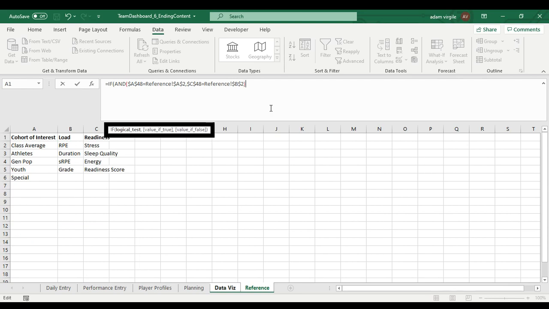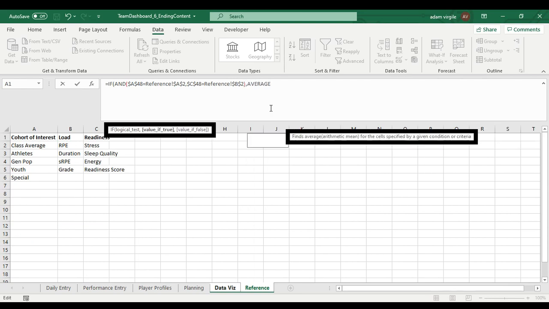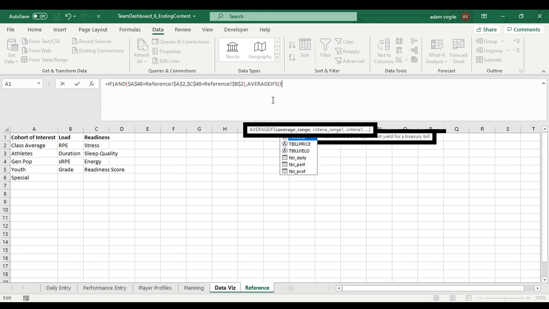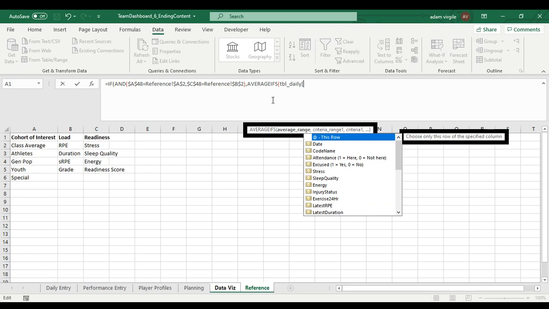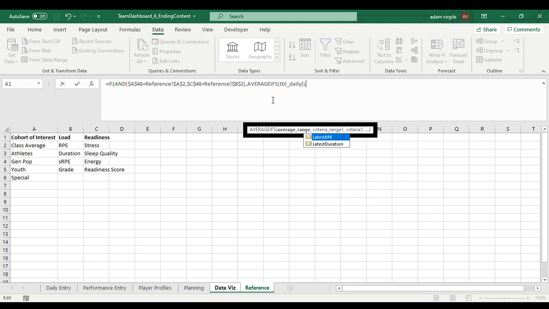If those two things are true, then we want to get an AVERAGEIFS of table TBL_daily, latest RPE in my table, when table daily attendance refined, we made a column that tells us whether or not someone was here or not, is 1, because we don't want to throw zeros or blanks into averages for people that weren't here. So we have those two things.